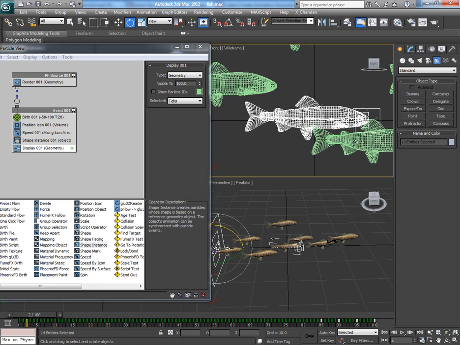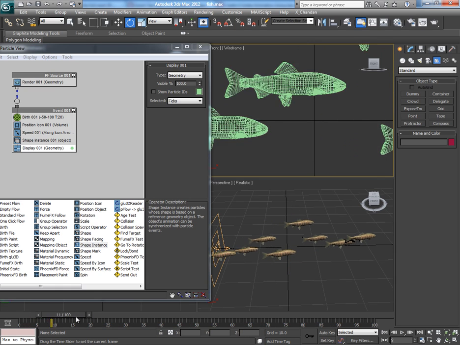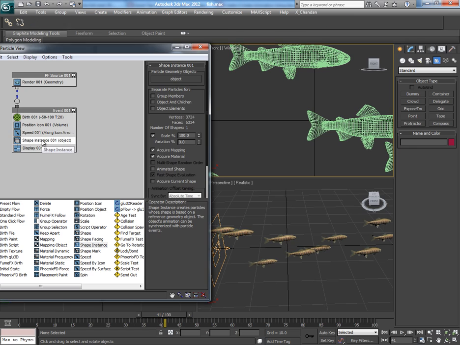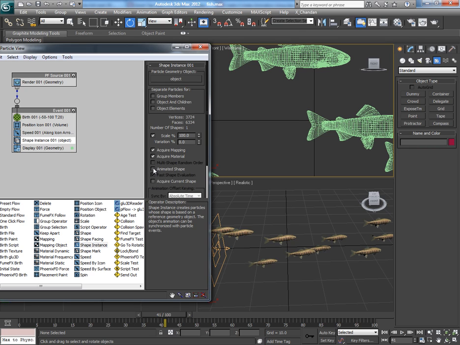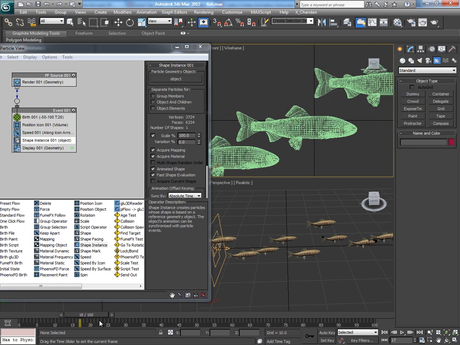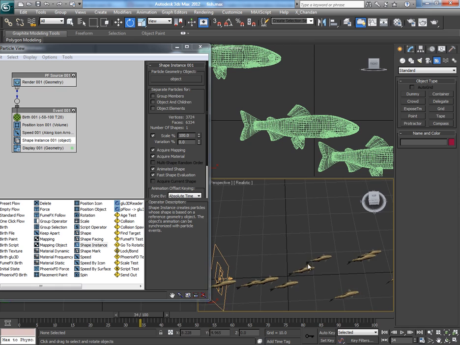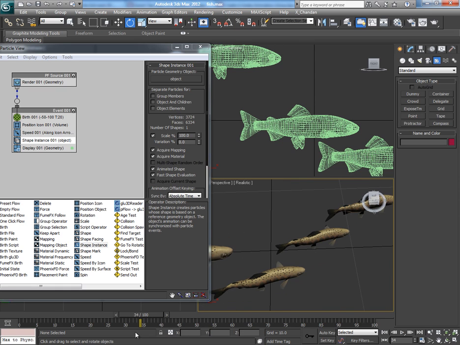Now select the main fish, right click and hide it from the viewport. Now go to shape instance and turn on the animated shape option so that all fish will animate. You can see here.